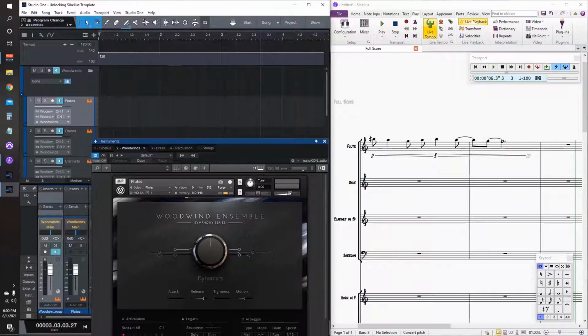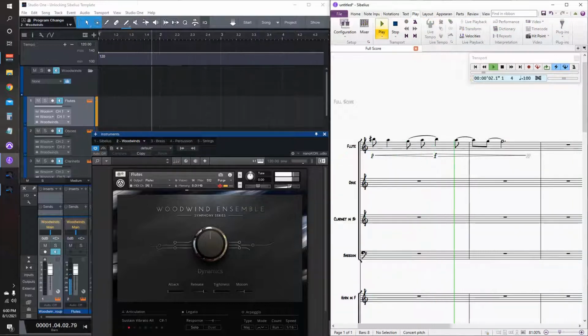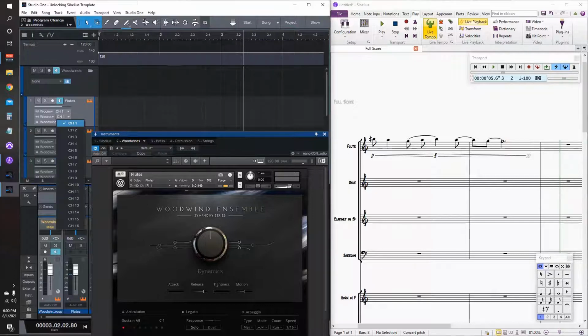So, what did we learn? We see that it is not changing the dynamics, but it is changing the articulations. For some reason, sometimes channel 1 doesn't do what it's supposed to do. In these cases, I like to move it to the very last channel. So in our case, after channel 4 where the bassoons are, I'm going to move this one to channel 5.